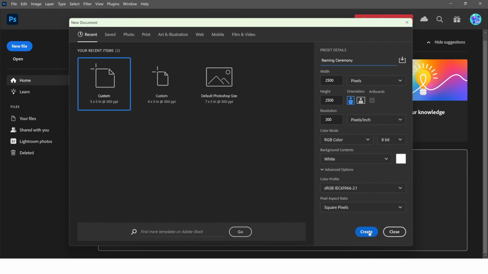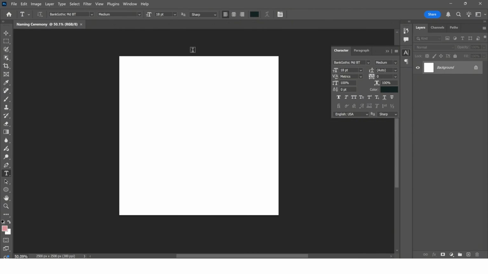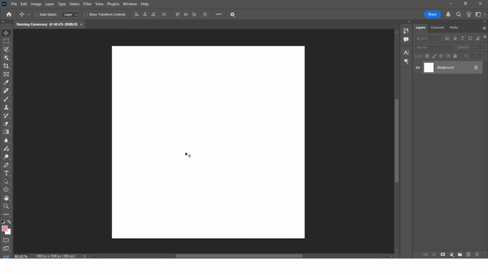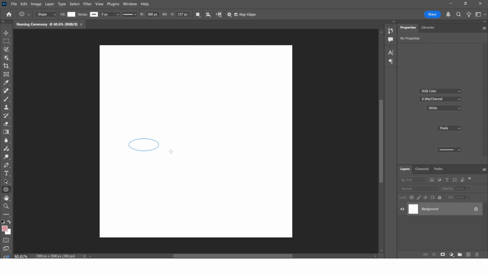And let's go ahead and select. So we have a perfect square or 1:1 ratio. Let's go ahead and add some rectangle here, and the shortcut is U. But as you can see, we have an ellipse here instead. So Ctrl Z to undo this.